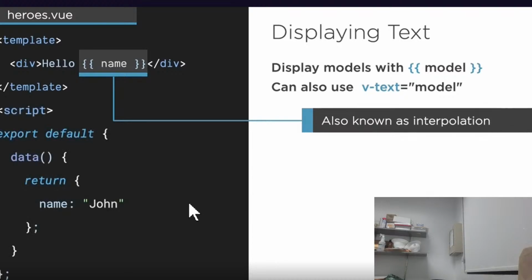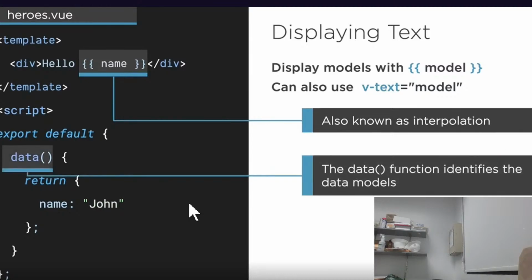Now down below, we're going to see this component, and it's going to have a data model in there. We just saw that a minute ago when we created it for the header bar links. The data model is an important part of the component because it's where our data lives. And the data model comes from a data function. Notice it's a function, and it returns an object, which in this case has one property called name, and name is set to John. So the data function identifies those models.